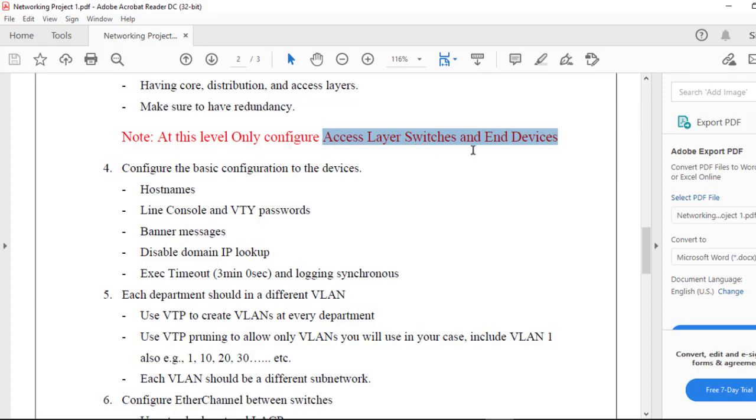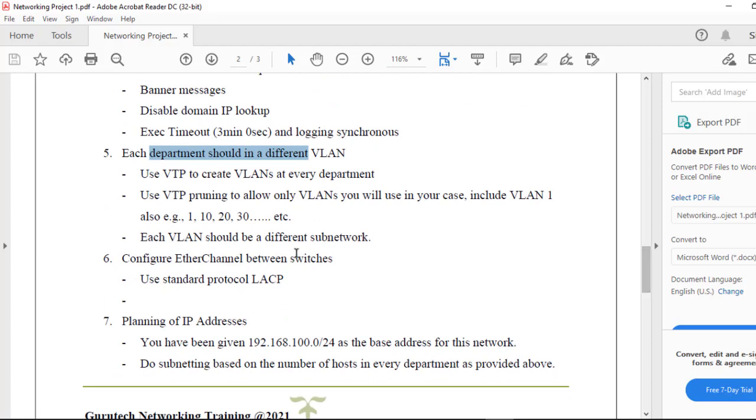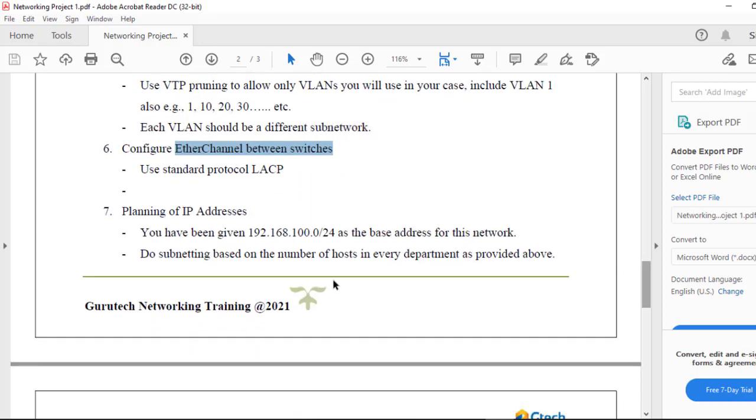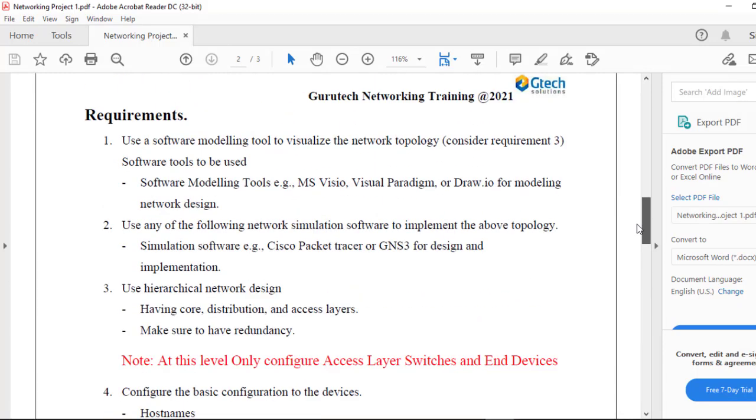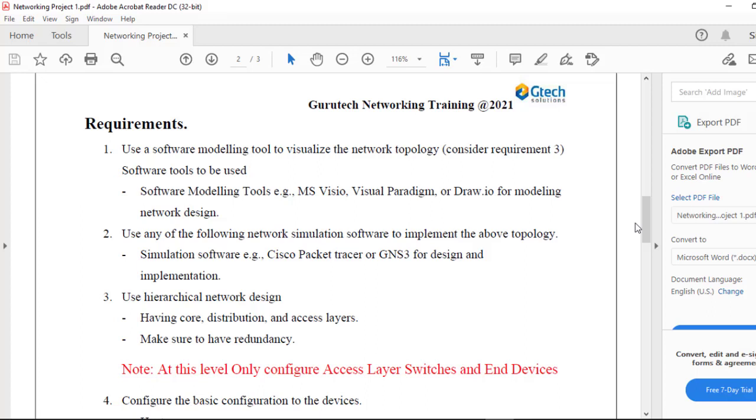So basically what we are going to configure includes basic configuration of the layer 2 switches and the end devices. Then we will configure VLANs in every department, then EtherChannel, and do a little bit of subnetting, then end device configuration, then port security, and finally test communication. So guys, without any further ado, let's begin our practicals.